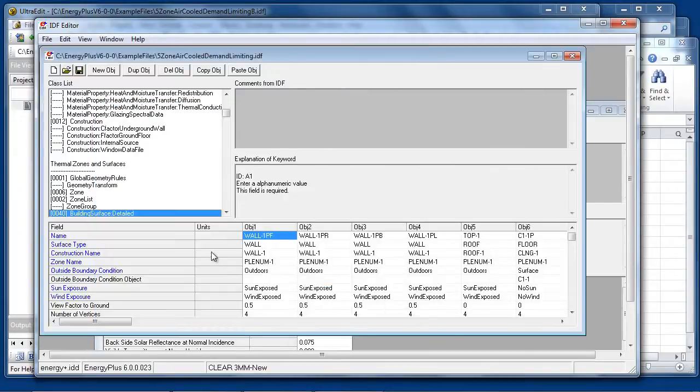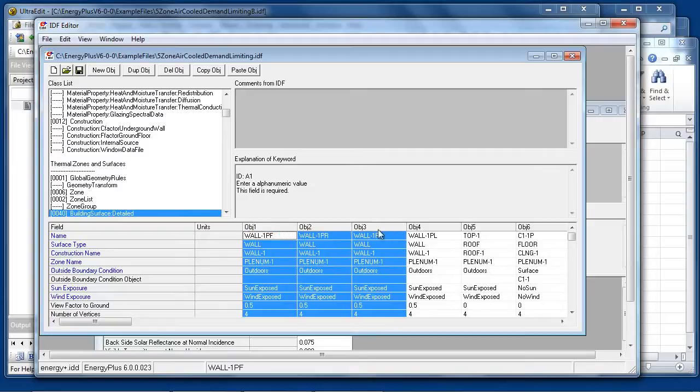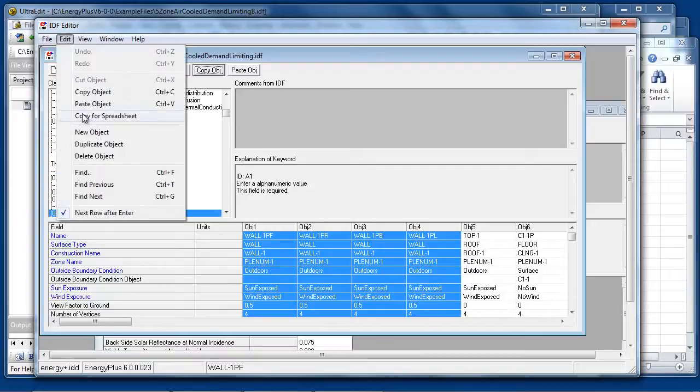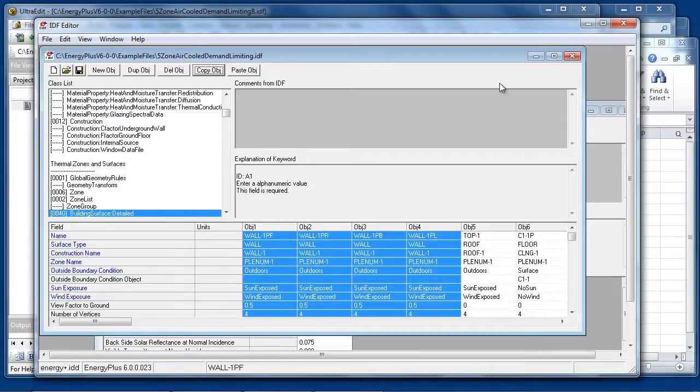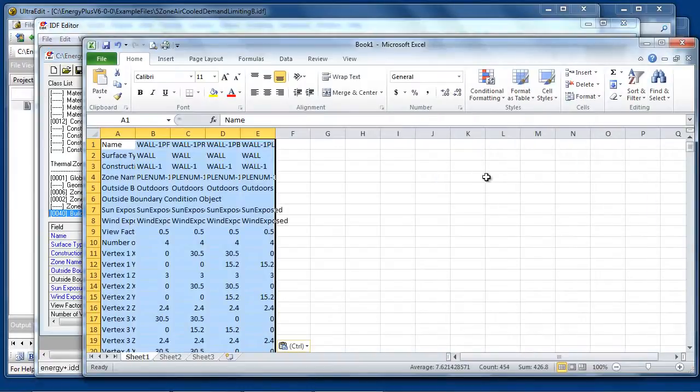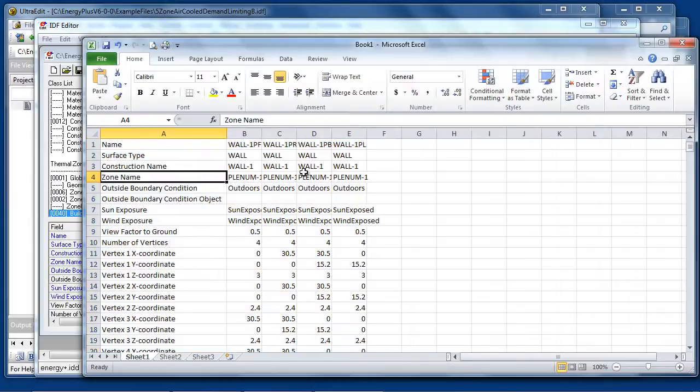In the other direction, it's possible to select a group of objects, go to the Edit menu, Copy for Spreadsheet, go to a spreadsheet program, and paste. The group of objects is now pasted into the spreadsheet with the field names and the corresponding values for each object.